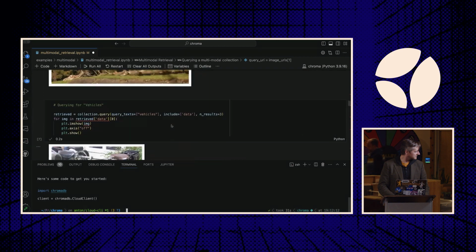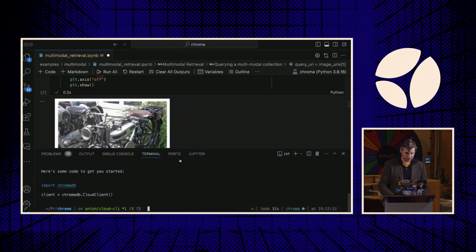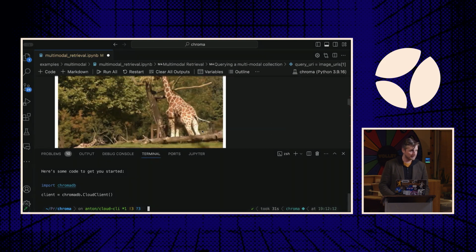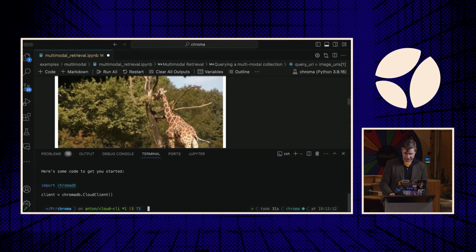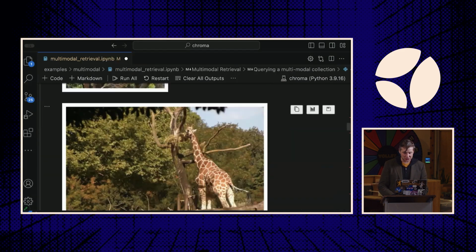Yes? How's that? Better or bigger? Or still bigger? I'm running out of space to show you anything. Here's half of a giraffe.